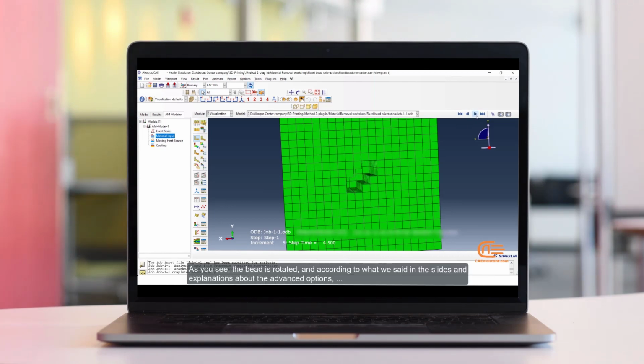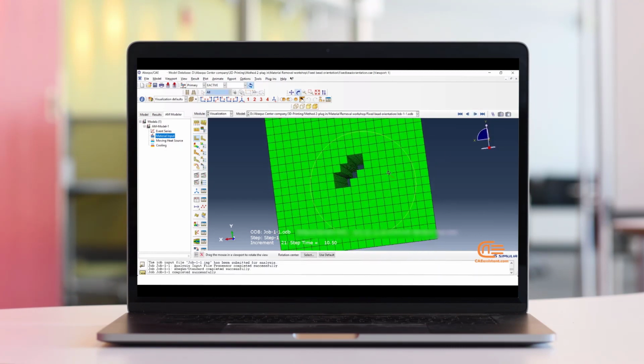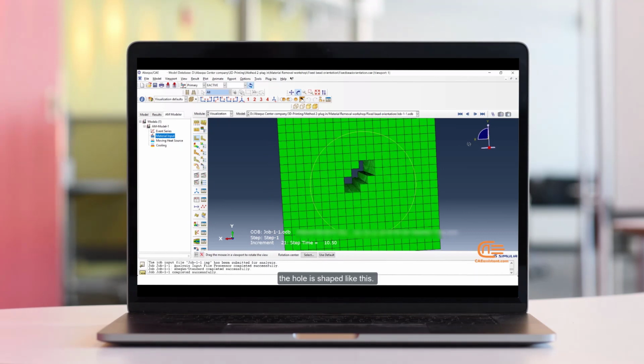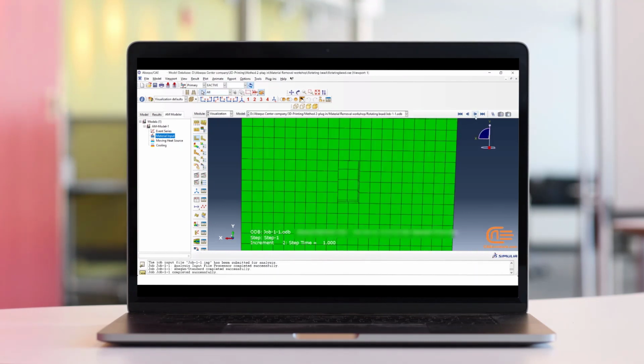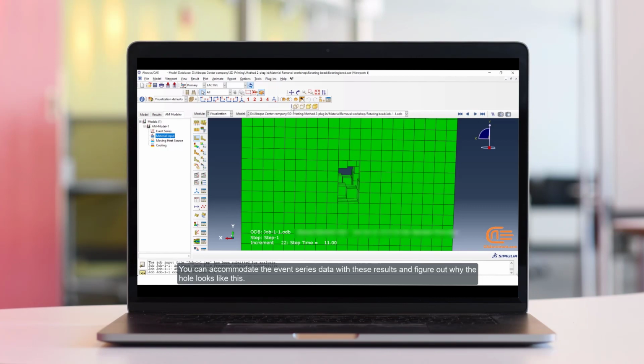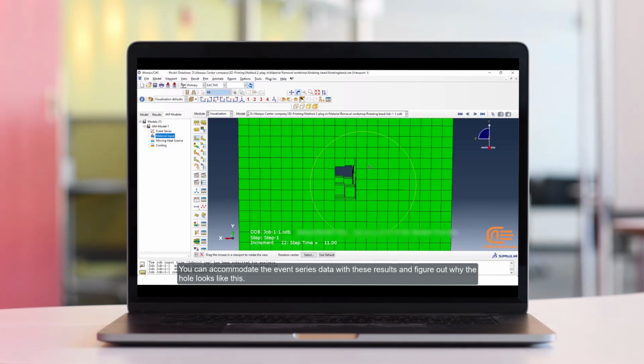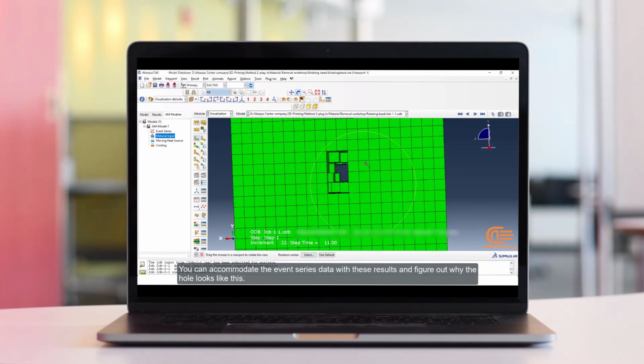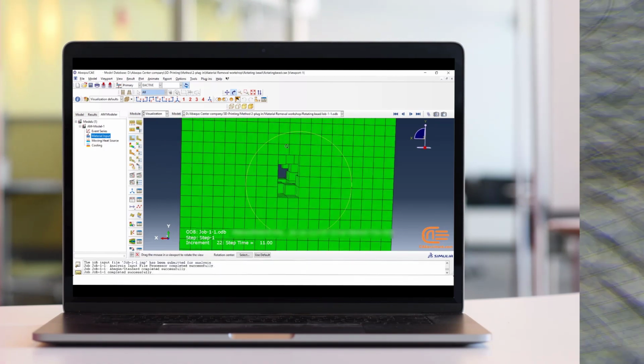As you see, the bead is rotated, and according to what we said in the slides and explanations about the advanced options, the hole is shaped like this. As you see, the bead rotates throughout time, making the hole look like this. You can accommodate the event series data with these results and figure out why the hole looks like this.